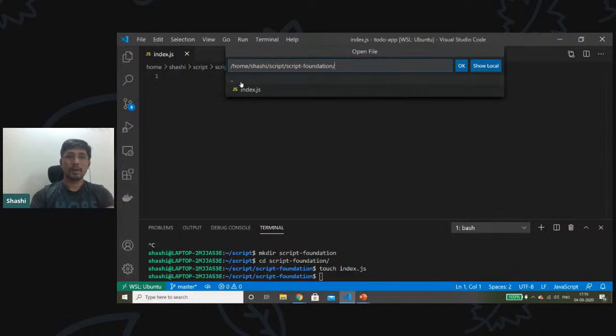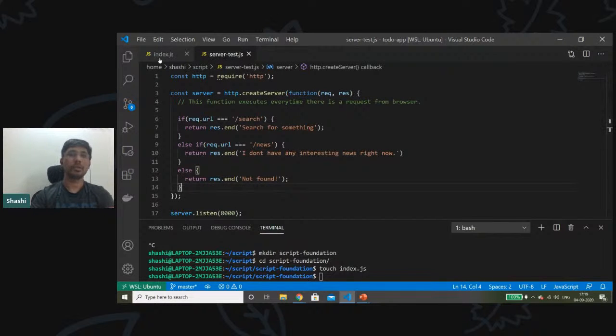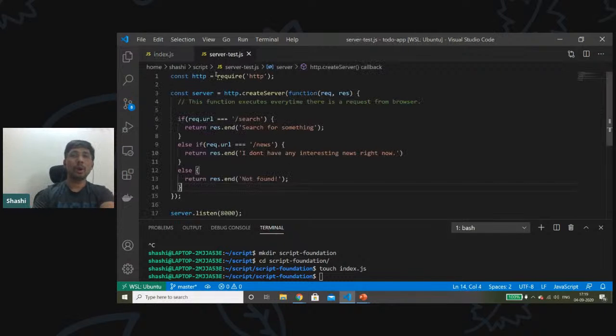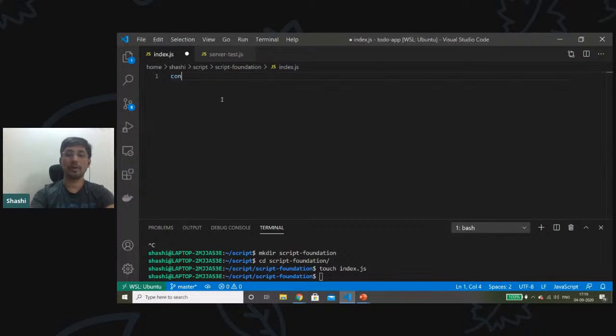So let's also keep our server test open so that we have the comparison. Just the way we imported all functionality from the HTTP library using the require function, we will import all functionality from the Express library using the require function.